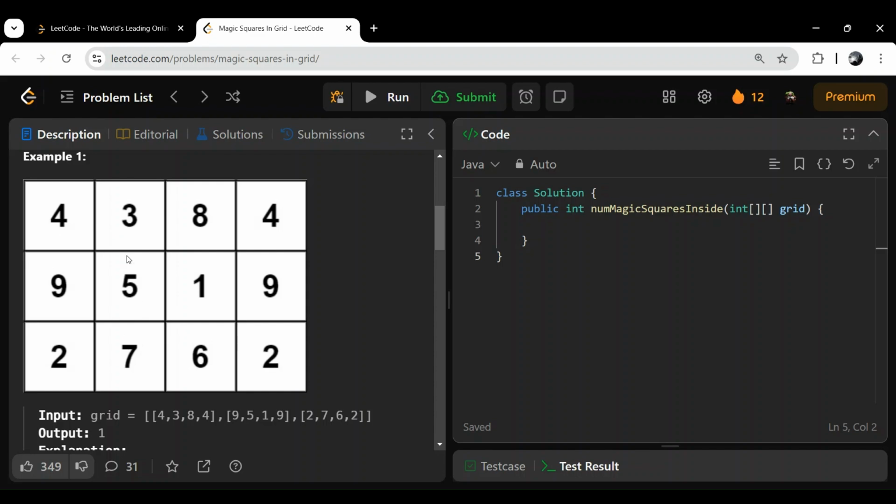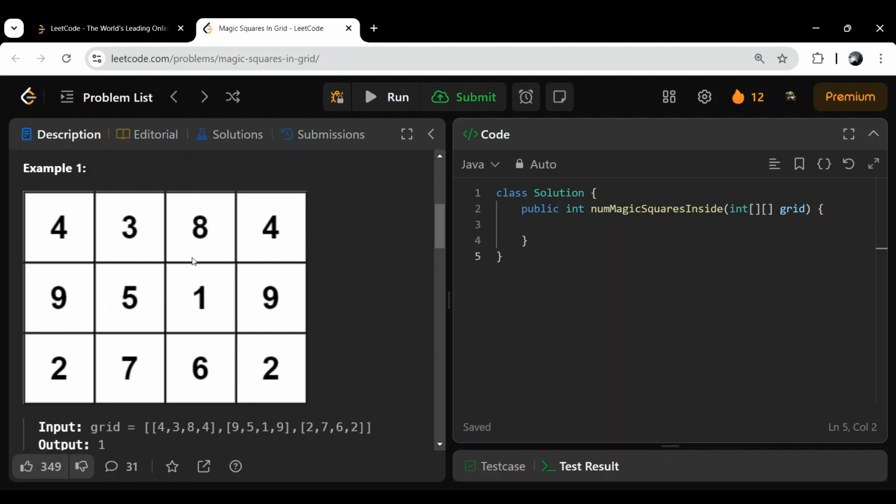Now check with the diagonals. 4 plus 5 is 9, 9 plus 6 is 15, and 8 plus 5 is 13, 13 plus 2 is also 15. In this way, all sums are 15. So all are the same, and that is why we can say this is a magic square.